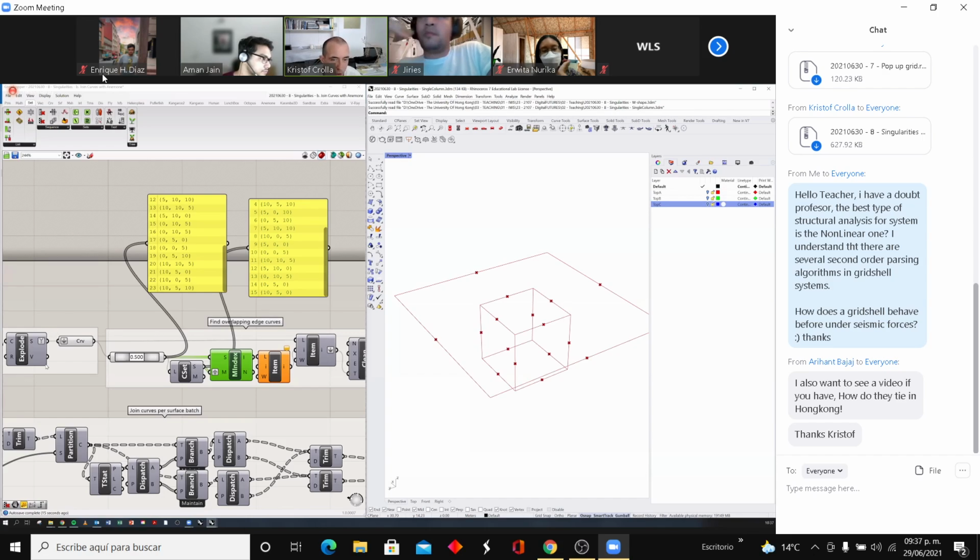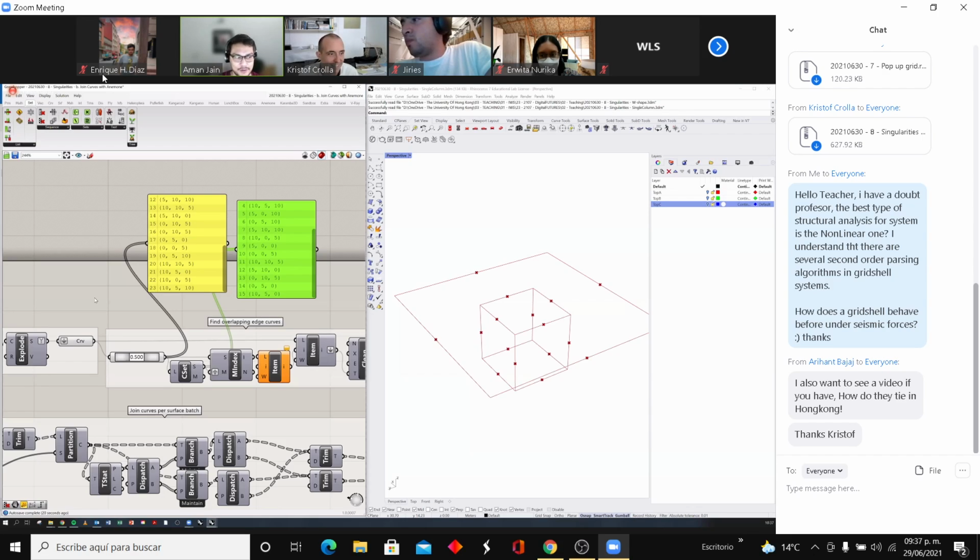Aman, did you send me a better version? I was trying something. I mean, you can have a look at it when you have time, of extracting the two sets of curves. Okay, let me open it up in a bit. Let me first go through this one.